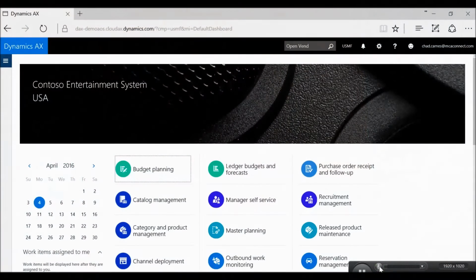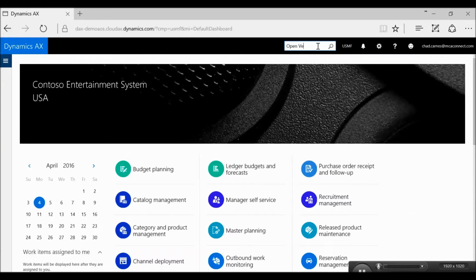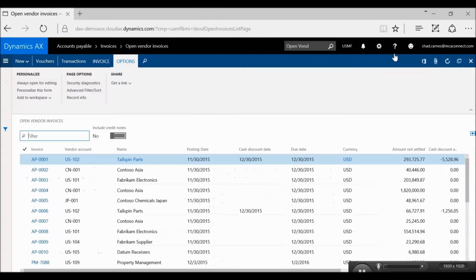Okay, so we're now going to go into AX, and I've just given up. I've just started using this little help bar, and for a while I thought I had to learn basic navigation, but now I'm getting all my users to use the help window here and just type in what you need, because it's the easiest way to get to anything now in AX. So we're going to go to Open Vendor Invoices.